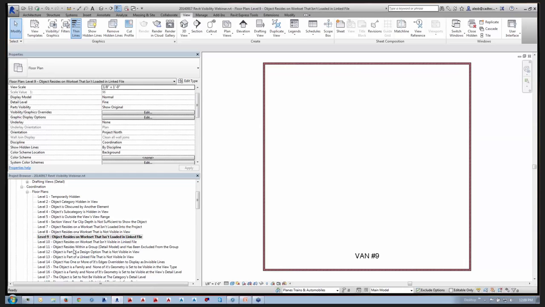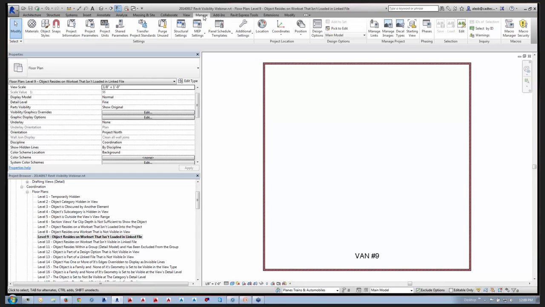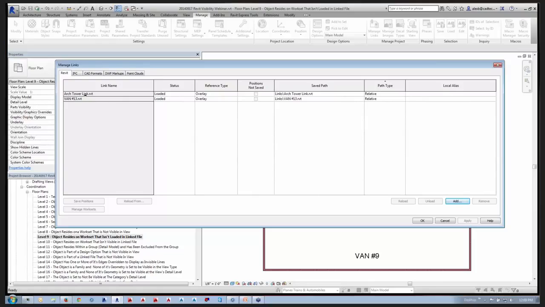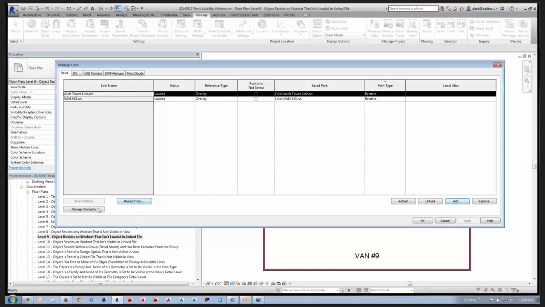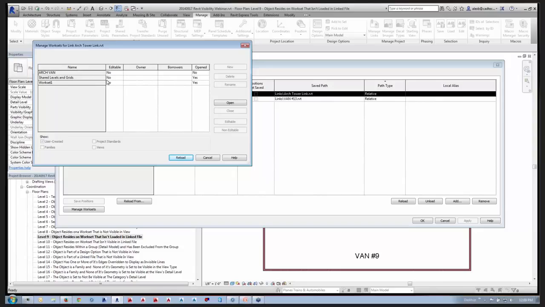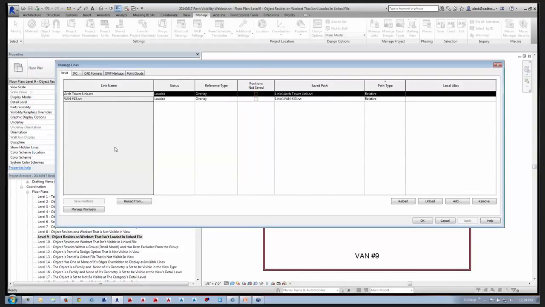Reason number 9, object resides on a work set that isn't loaded in a linked file. So this would be a situation where our van is actually located in the linked file and the work set that van is on isn't loaded in the linked file. To fix this, I'll go to the Manage tab and go to Manage Links. I will click on our linked architectural model in this case, and I will click on the Manage Worksets button when I've got that link selected. In here I can manage the work sets that are in that linked model. And we'll see our architectural van work set indeed is not opened. So again, I'll click on that, click open. We will reload that linked model.